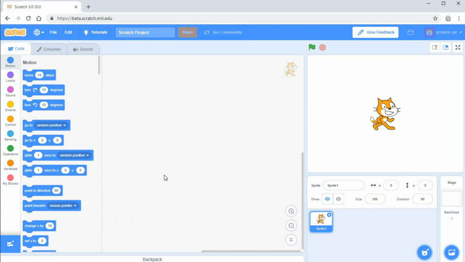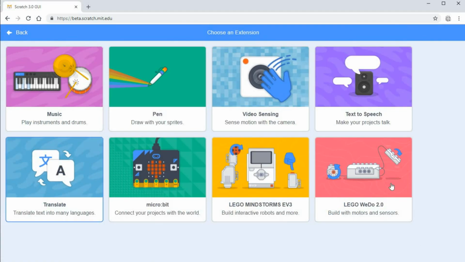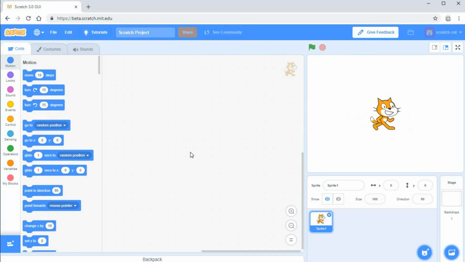Well, first, you want to go into the bottom left-hand corner and click Add Extension. After doing that, you'll get many options to choose from, one of which we've covered in one of our previous videos, LEGO Mindstorms EV3. We're not going to be using that today. We're going to be using text-to-speech.